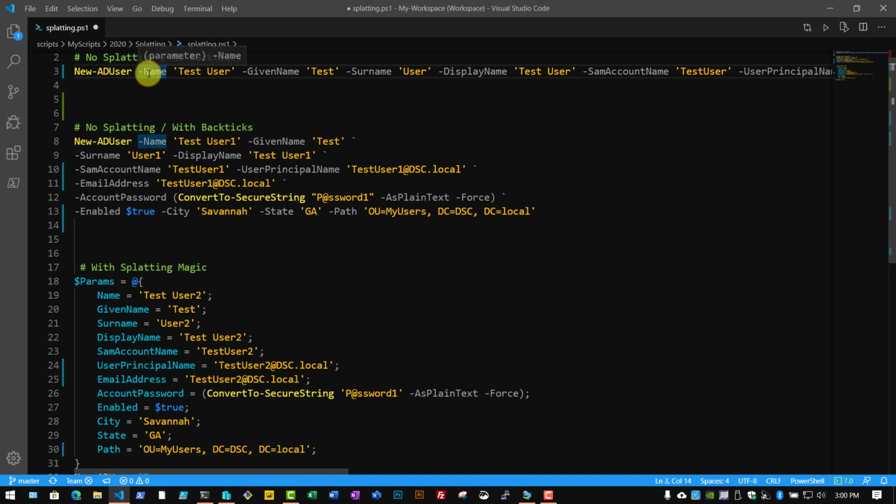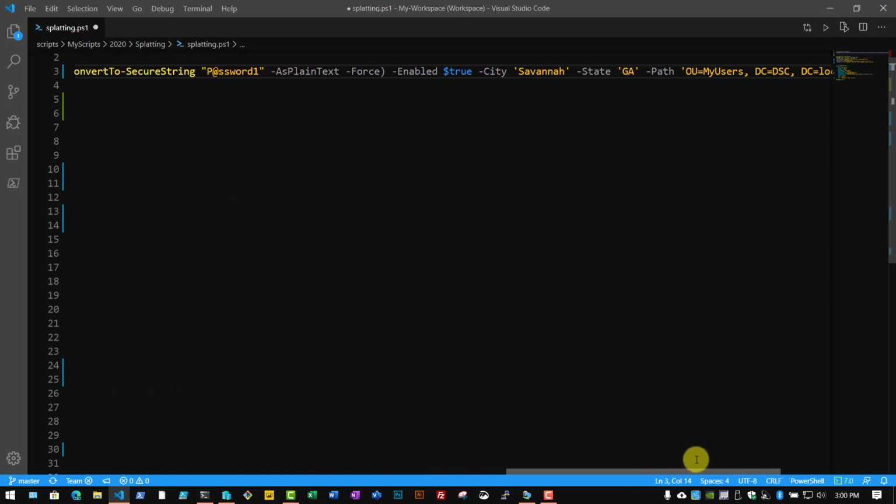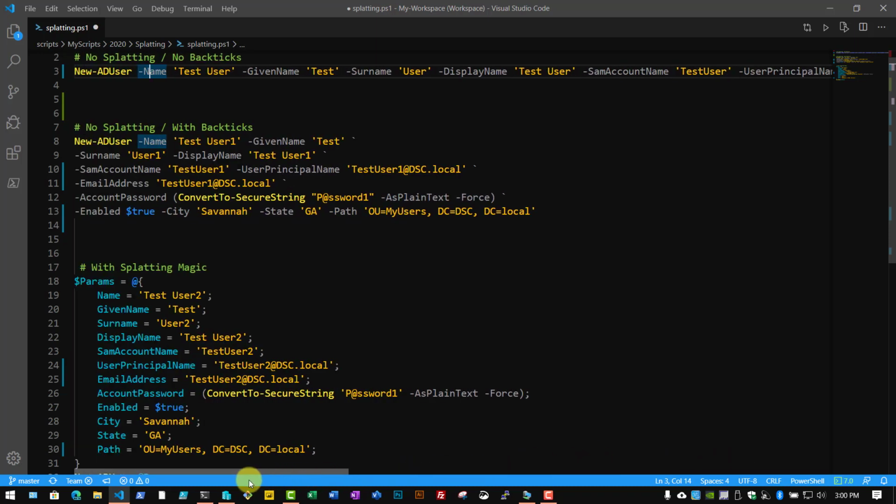So here's kind of the default way that you would use New-ADUser. As you can see, you would end up having to scroll horizontally with all your parameters in there in a typical way you would use the cmdlet.